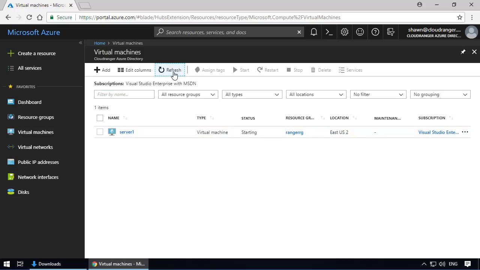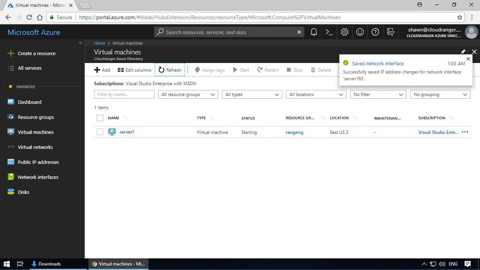So I'm going to keep clicking refresh over here. Usually this kind of task where the virtual machine is restarting takes a couple of minutes. So if you see it's stuck in starting, give it a few minutes and it will come back into running. Okay, I'm going to pause and come back.